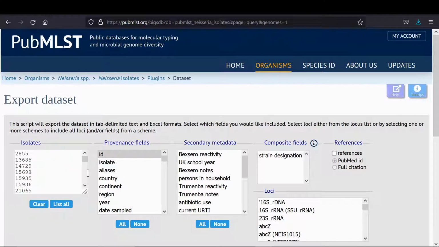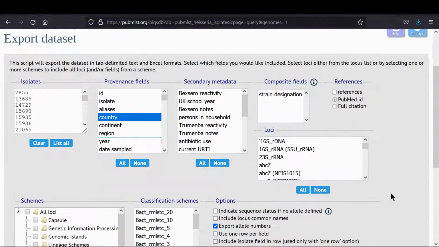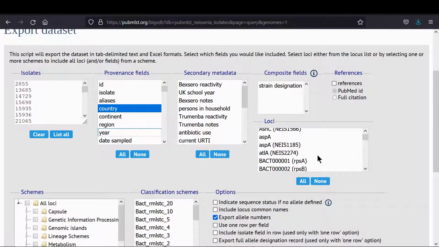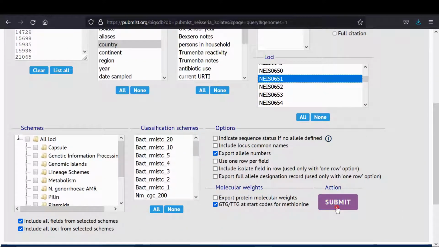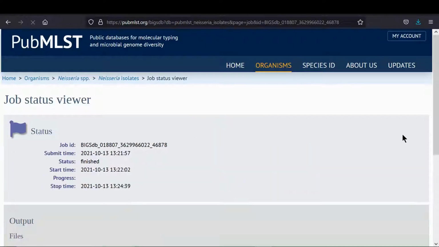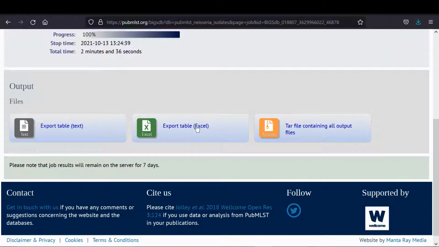In the Provenance section, include any information you want to include in the output, including country. From the drop-down list under Loci, find the locus you identified previously for your gene of interest. Press Submit. When the analysis has completed, you can export the search results as an Excel file.